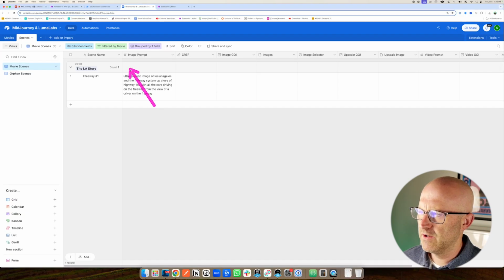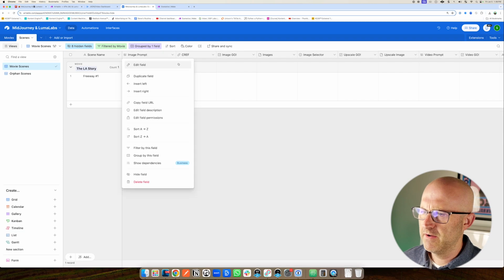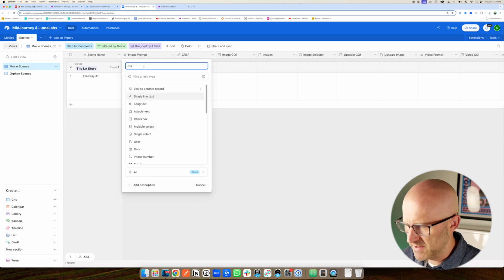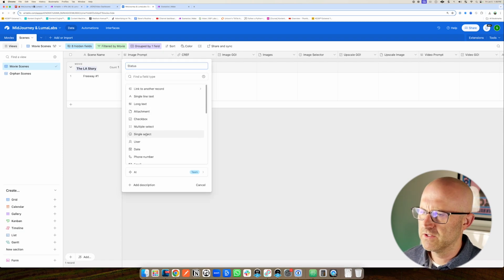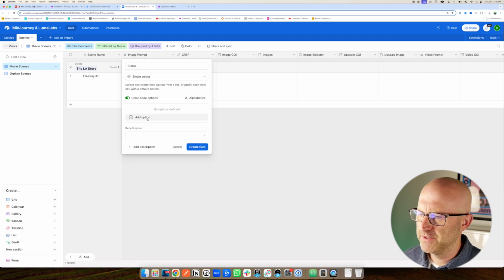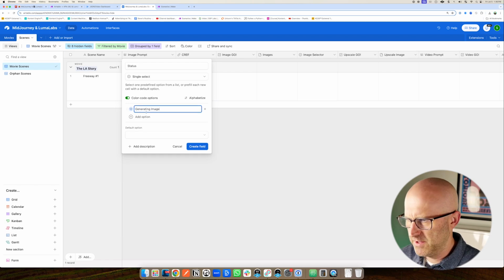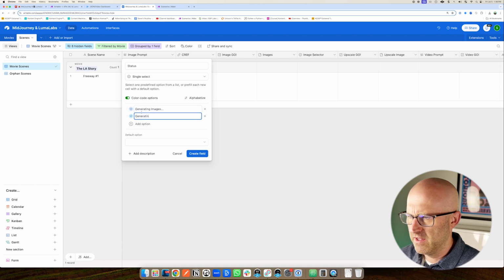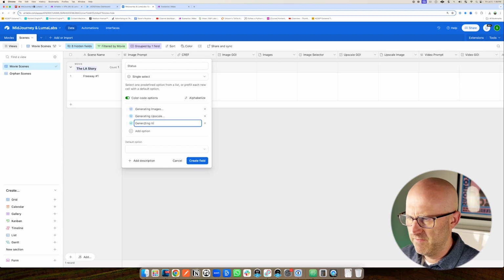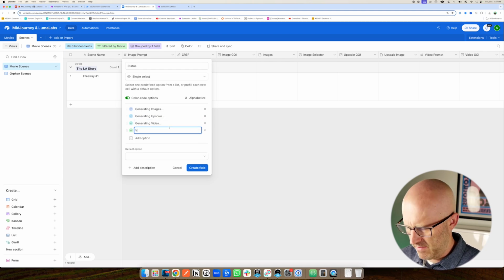Now I am noticing that there was one column that we forgot to create. So I'm going to come up to this caret here. I'm going to insert to the left. I'm going to type status. I'm going to go with a single select. Now I'm going to add a few different options here: generating images, generating upscale, generating video, and video completed.